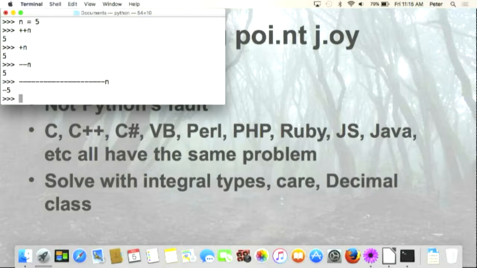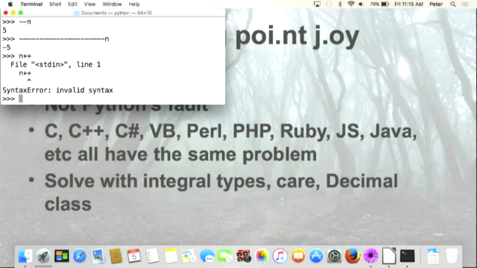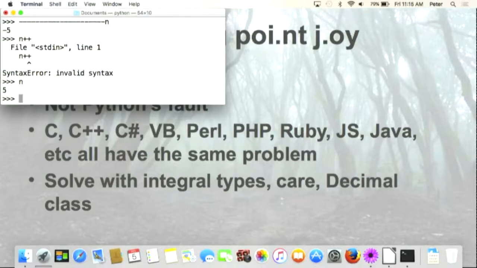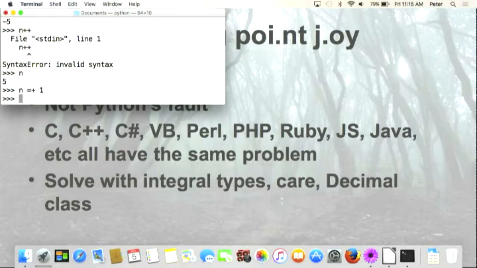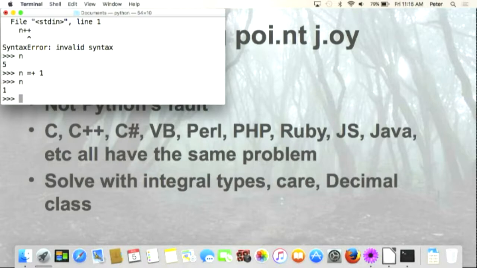Of course, but there's no plus plus following. That'll be a syntax error. There is no plus plus as an increment operator. Instead, you can use plus equals, which goes and adds 1 to it.